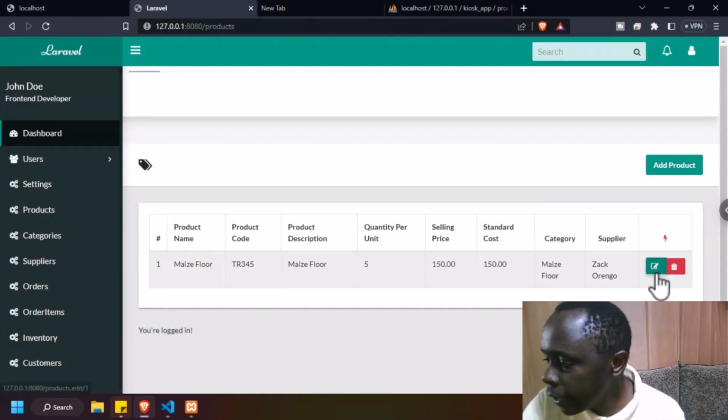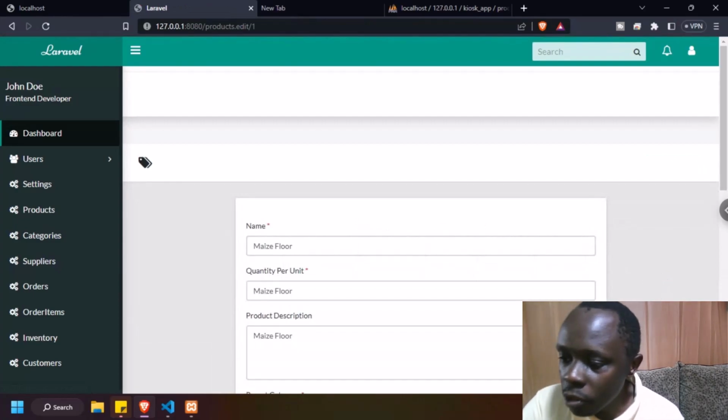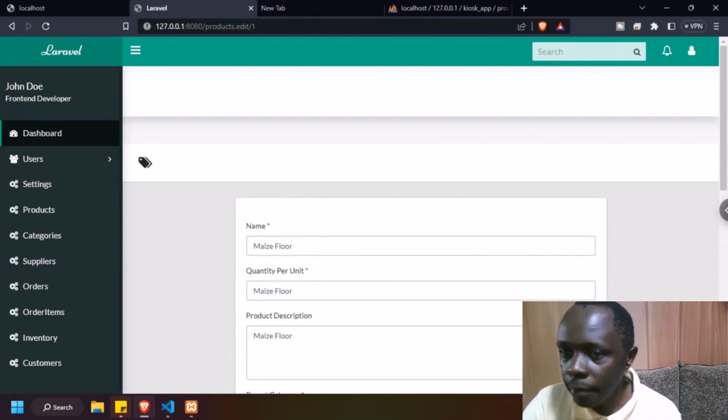And then you can do the edit. It's the same thing. It's going to get and pick the information that you have in that form. At the same time, you can delete.